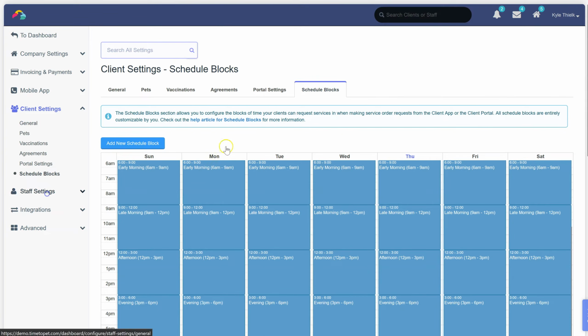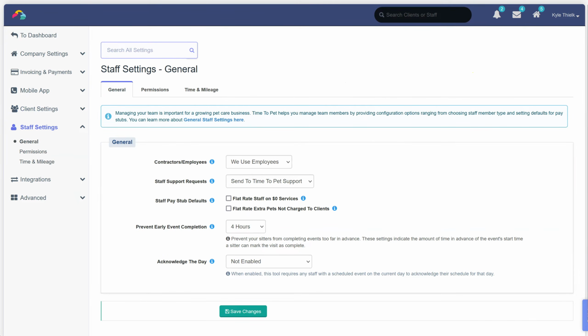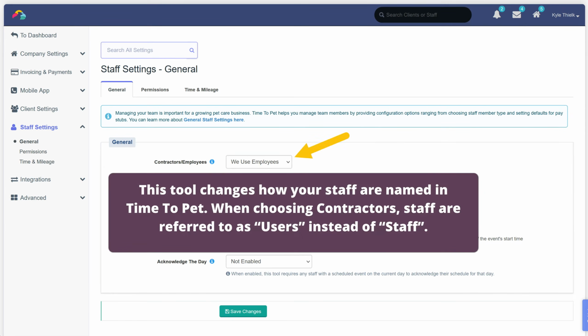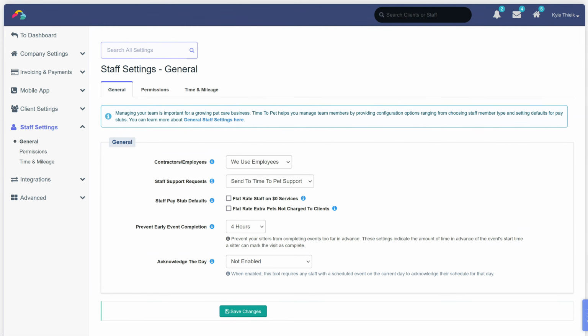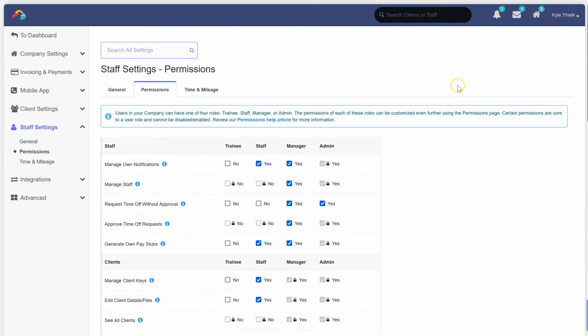Next up is staff settings. First up is some general settings for your staff. For example, you can choose whether or not your business uses employees or independent contractors, and you can also prevent your staff members from completing events too far in the future using the TimeToPet staff app. Permissions allow you to configure all of the different roles in your account. For example, if you have office managers and you want to make sure that they can manage scheduling but not invoicing, you can set that up right from here.